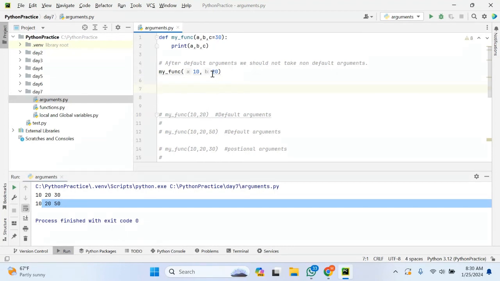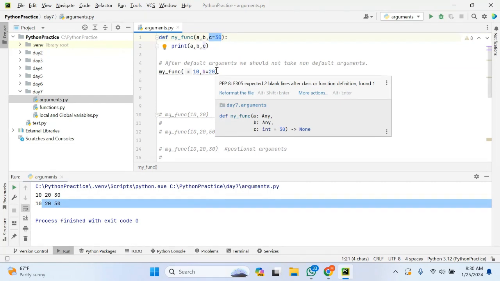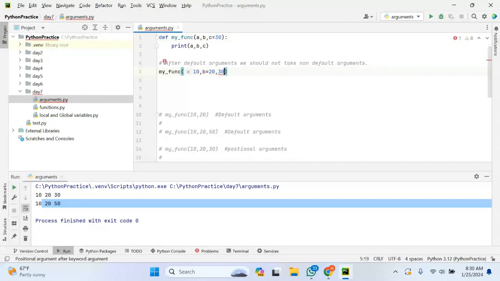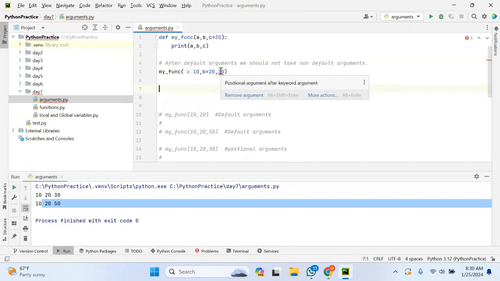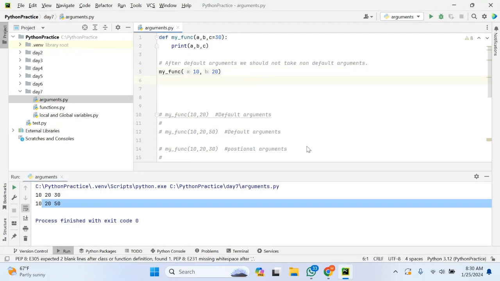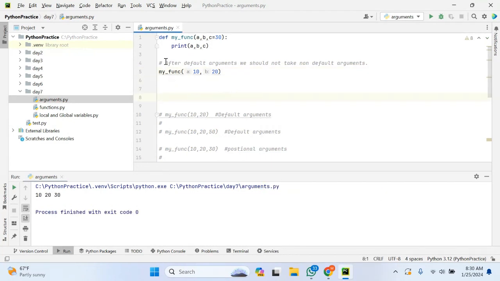Similarly, some B is equal to 20. Suppose I say B is equal to 20, right? And after default arguments, we should not take non-default arguments. So here C is the default argument. In this case, you can see 30. So what it will do, you are taking default arguments after non-default. That is the reason why you got an error. We can remove this by using this. Let me make you clear. So it is a very important point. You should not take non-default arguments after default arguments.